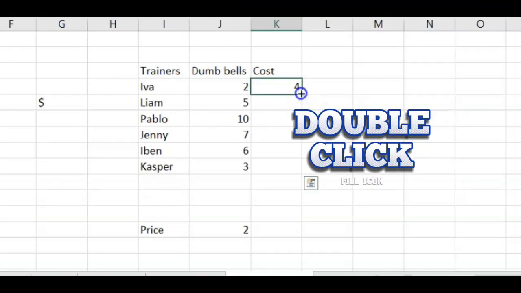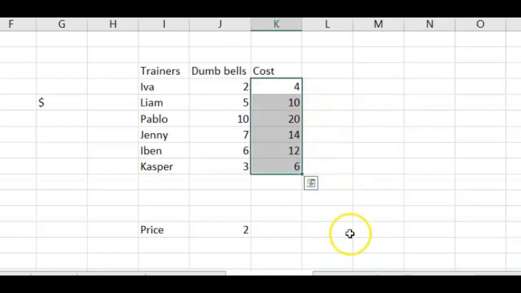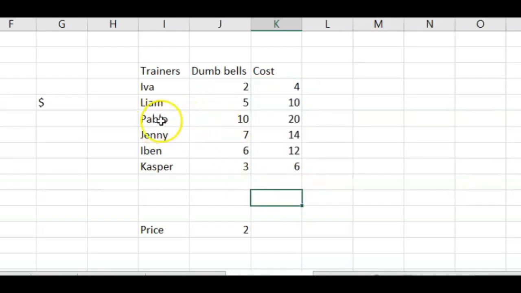And then we apply the fast fill. Remember the fast fill function. You can drag, and you still get your answers. You can see that Pablo has 10 dumbbells. Each dumbbell costs 2 naira. So Pablo has spent 20 naira. So we're able to achieve this without doing it manually because we have made this cell an absolute reference cell for every other activity.